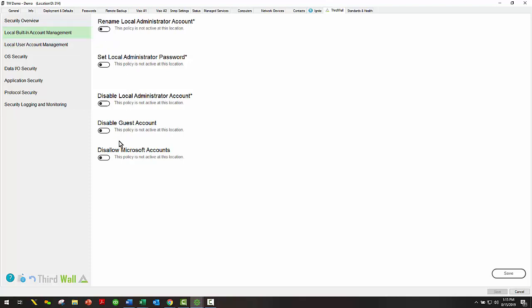So I'm going to go to disallow Microsoft accounts, and I want to add this restriction to the computers on this location. To do so, I simply click the on-off switch, and you notice that the save button has turned green. I will click on that, and we have just turned this policy on. This one in particular just prevents people from logging on using their personal Microsoft credentials, things like Windows Live and Hotmail, things like that. But again, more on that in our other video.